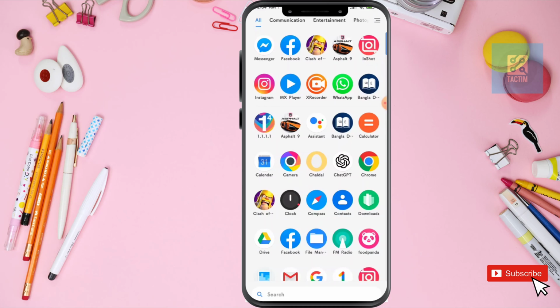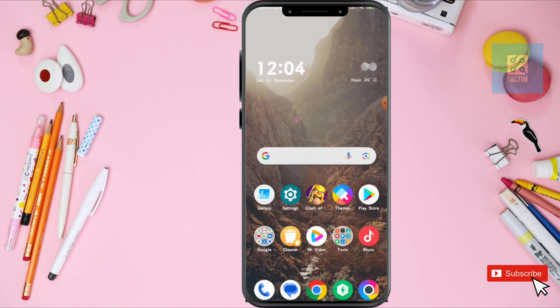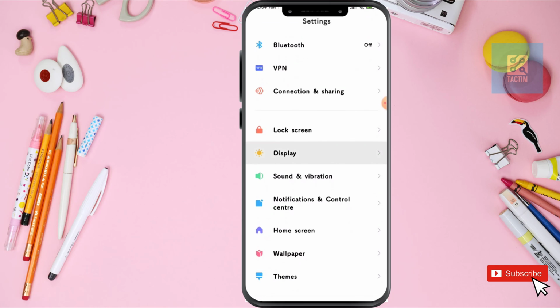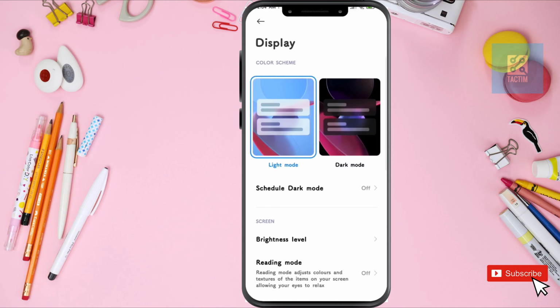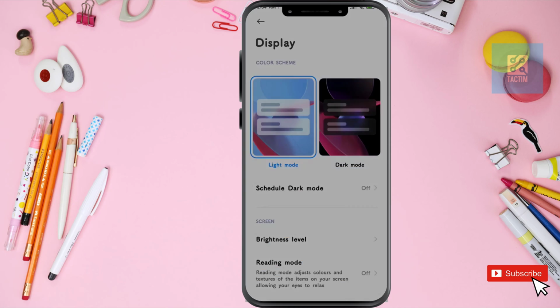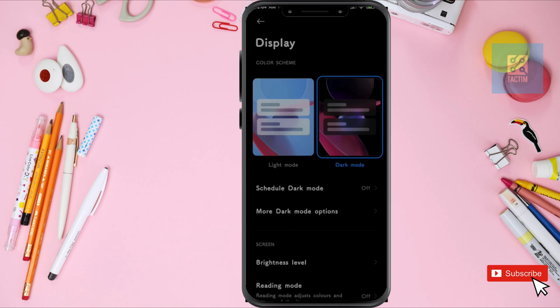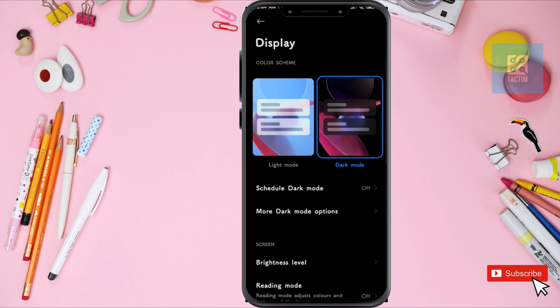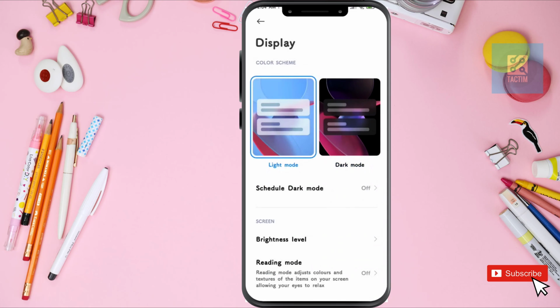So to turn on dark mode on your Android, just go to your settings app. Now just go to display. And here you can see in the display there is a dark mode option. Just click on it, and after clicking it your Android phone will be in dark mode. You can just turn it to light mode by clicking it again.